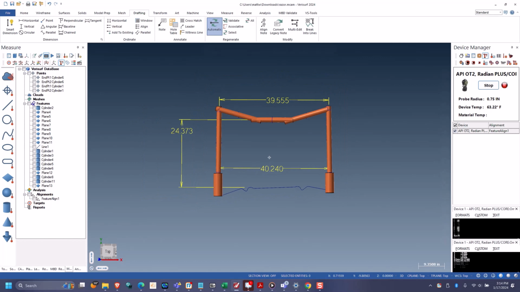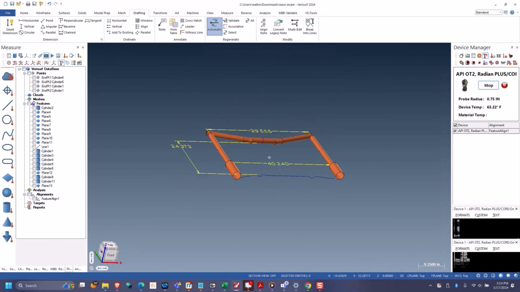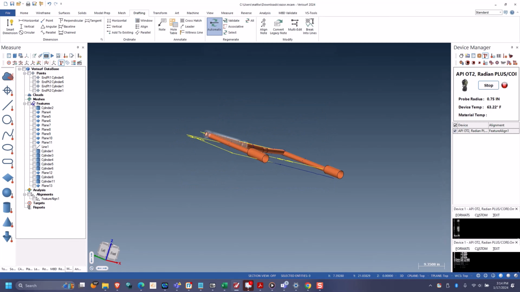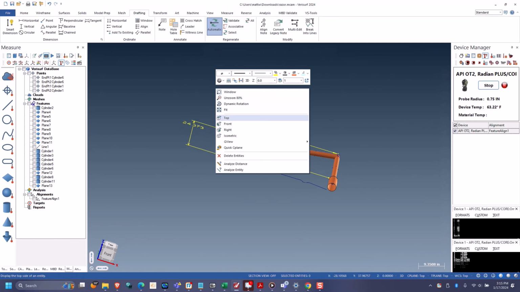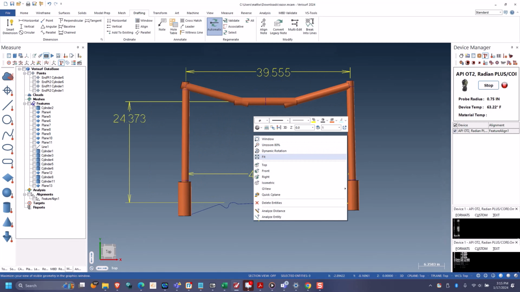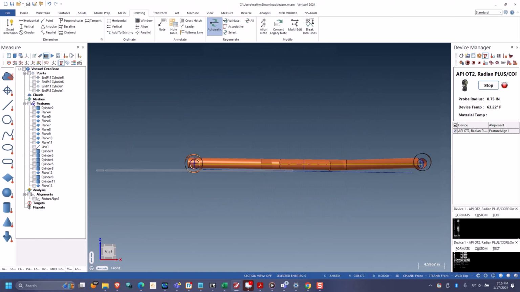I created basically a WCS off of these cylinders, so now it sits flat. If I go into a top view, I'm looking at it here. If I go to a front view, it's looking straight down the other way. So, like I said, the tracker's really good for doing big stuff like this.